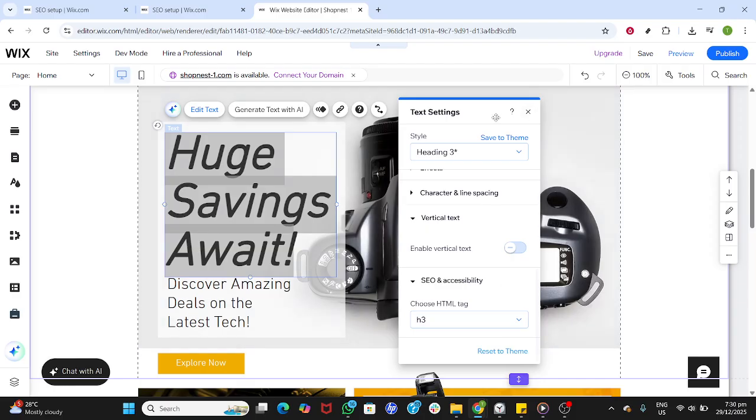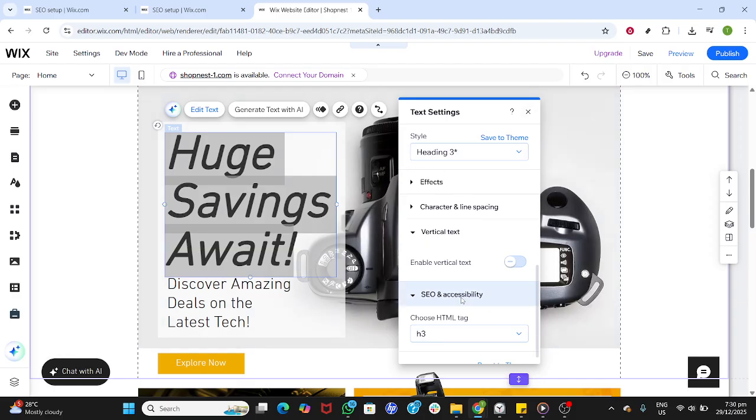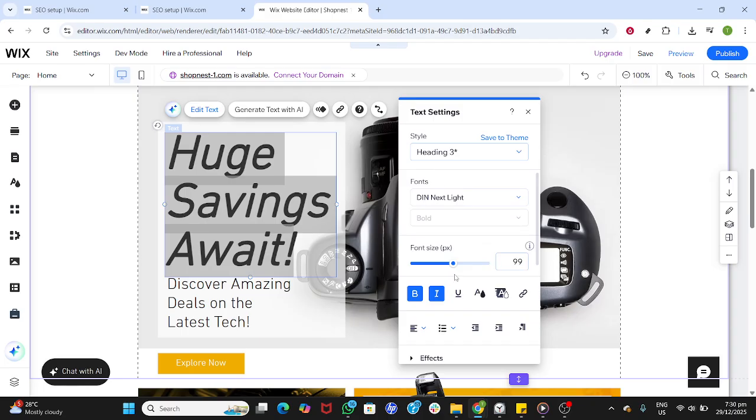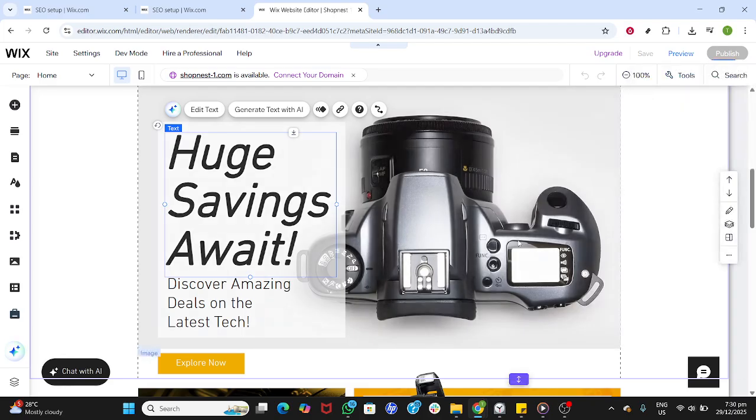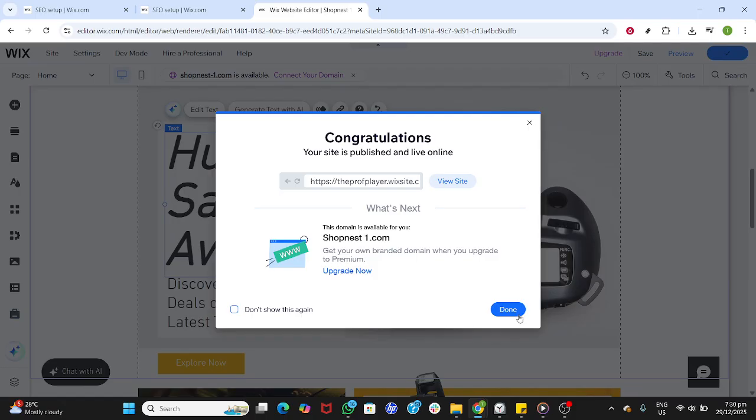Try vertical text if your layout calls for it, but remember it's best for short labels rather than long paragraphs. Open SEO and Accessibility and confirm the correct text role, such as heading or paragraph. Use an appropriate heading level so your page hierarchy makes sense to search engines and screen readers. Add any additional descriptions offered by the panel to make your content clearer for all visitors.